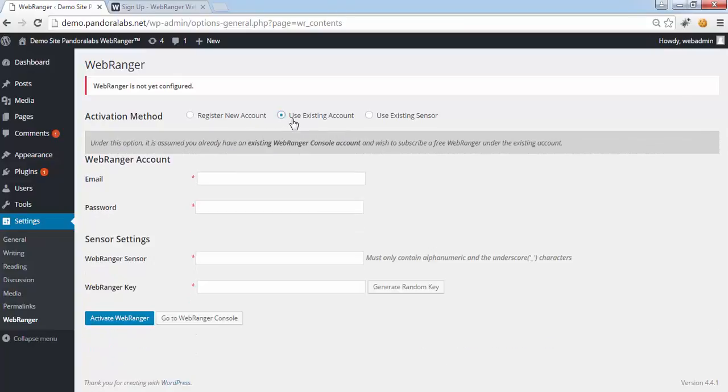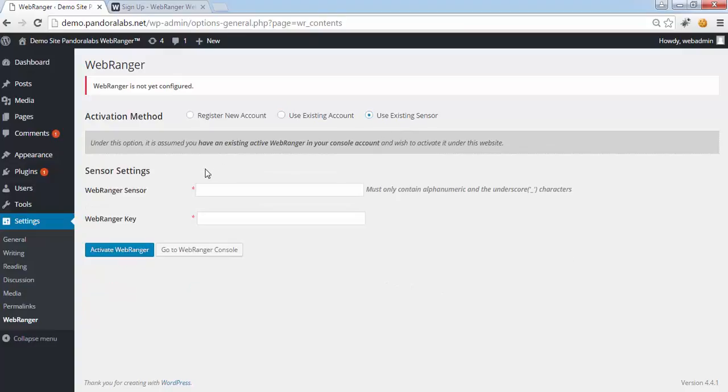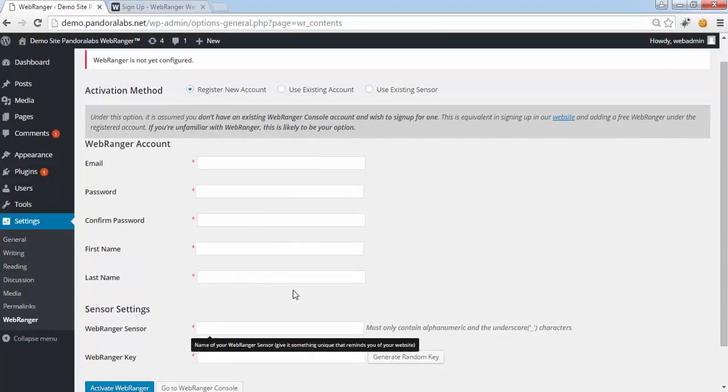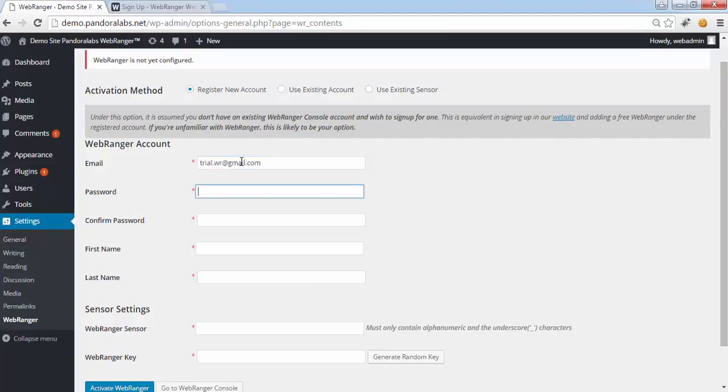Second option depicts that you have an existing account in WebRanger and you wish to add a free tier under your account. Now, the third option exists if you already have an existing active sensor in your account and wish to configure WebRanger in your WordPress site. Since we are new to WebRanger, we will be using the first option.